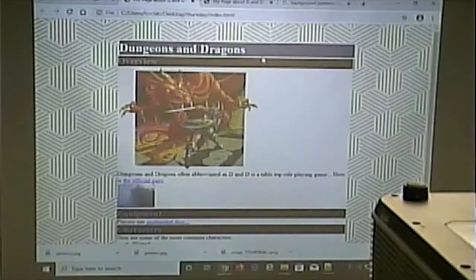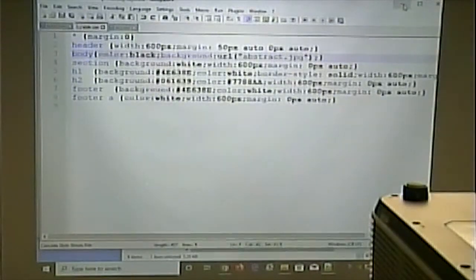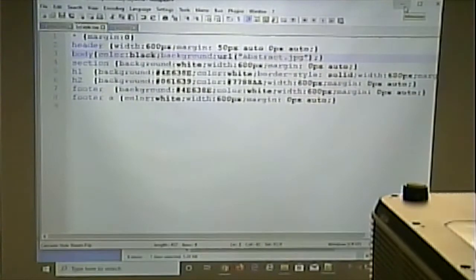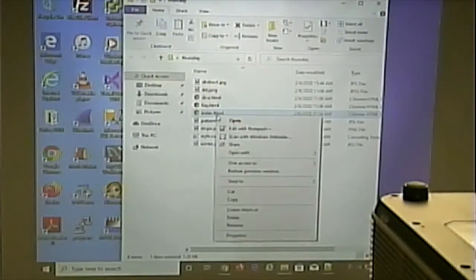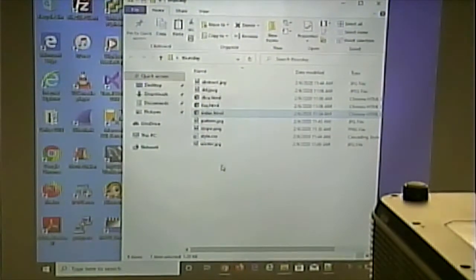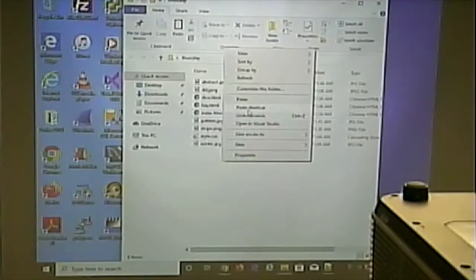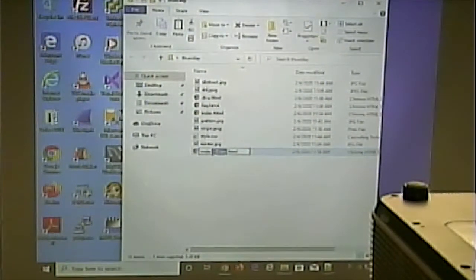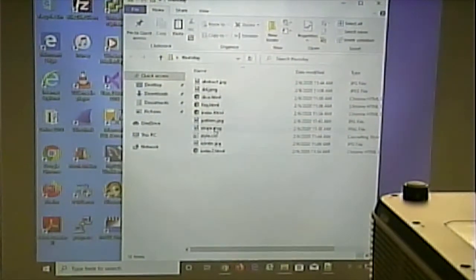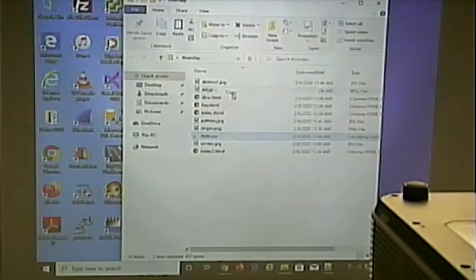Sometimes what you can do is use an image editing tool to fade out the image. Let me show you an example of what I mean. I'm actually going to make a copy of this page, and a copy of the CSS to show you what I mean.